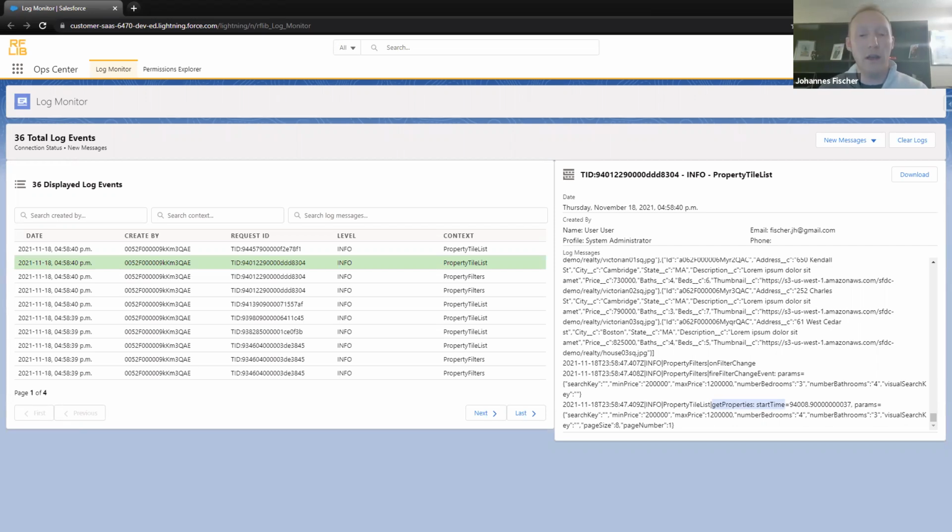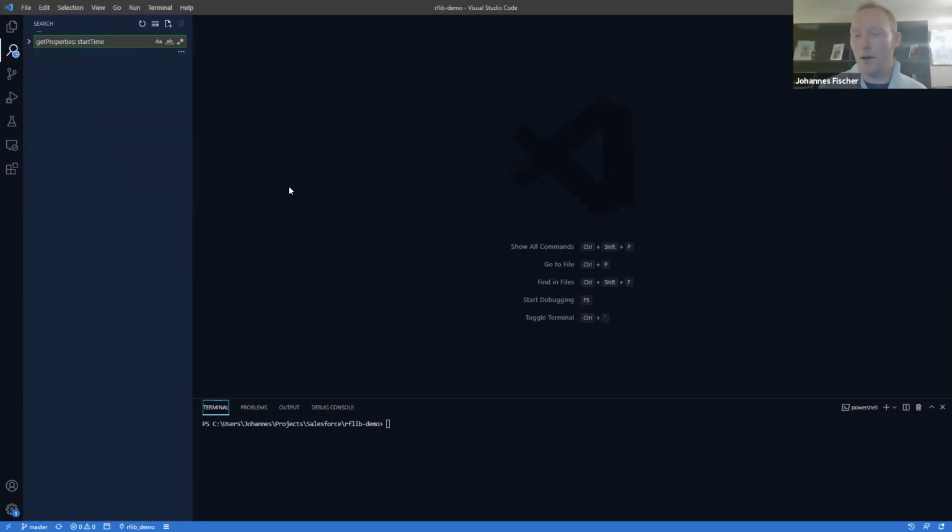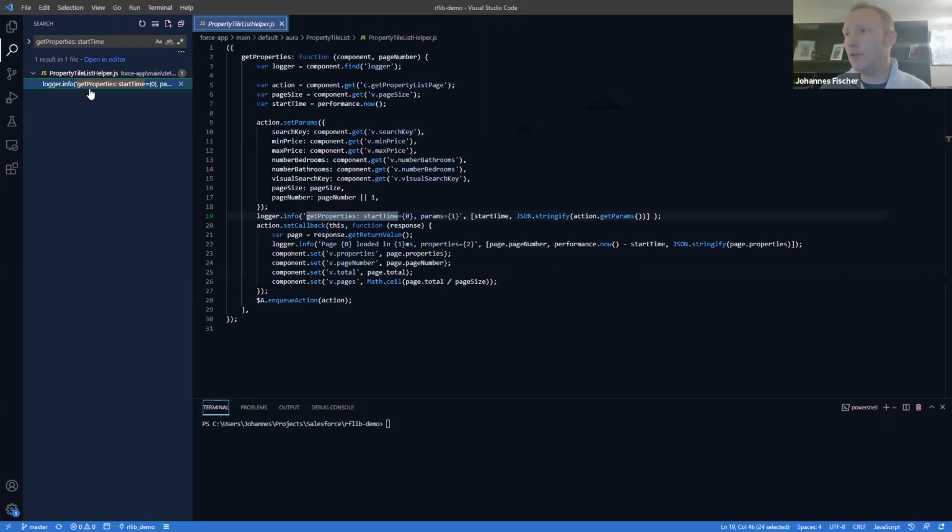So when I go in now to my Visual Studio Code and take part of the log string that I know is static and start searching for it, it will actually find the statement that printed that particular message.